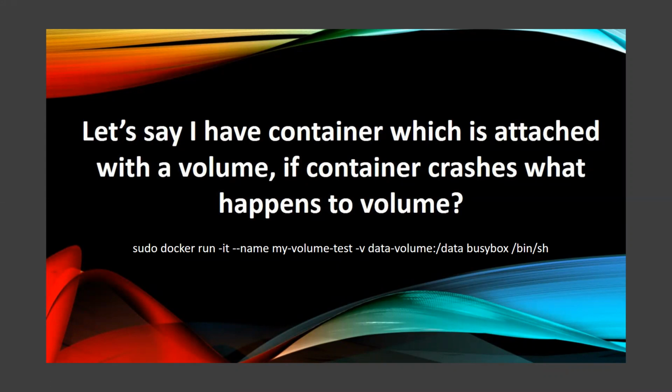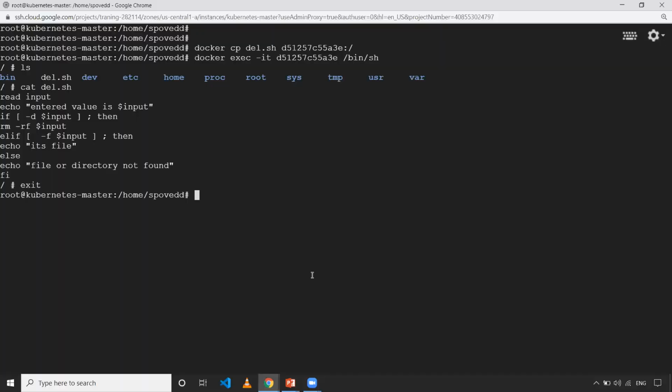And next is, let's say I have a container which is attached to a volume. If the container crashes or fails, what happens to the volume? In that case, the volume won't be deleted. As you can see, I've already pasted the command here. So let's see it live.